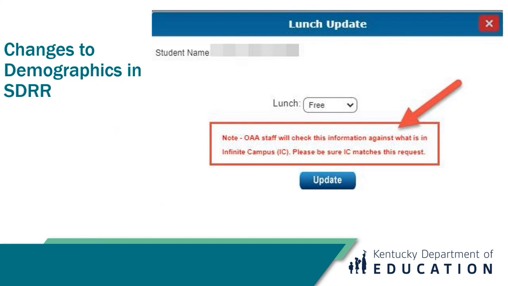This is just where you can click, and it'll tell you whether you can update that or not. For example, lunch update: staff will check this information against what Infinite Campus says. Be sure IC matches this request when you're making changes to lunch status. And for another example, when filing non-participation for a cohort in SDRR, IC must match the non-participation you're requesting. For it to be approved in SDRR, it must be in both places.